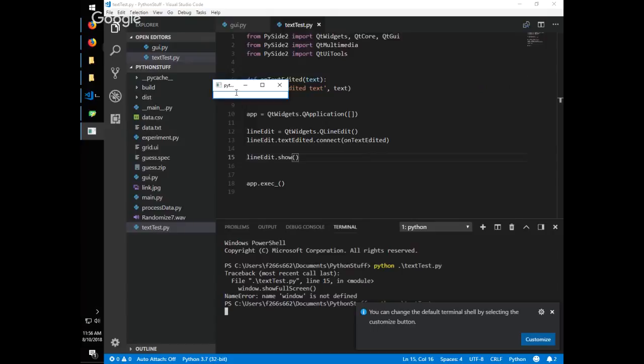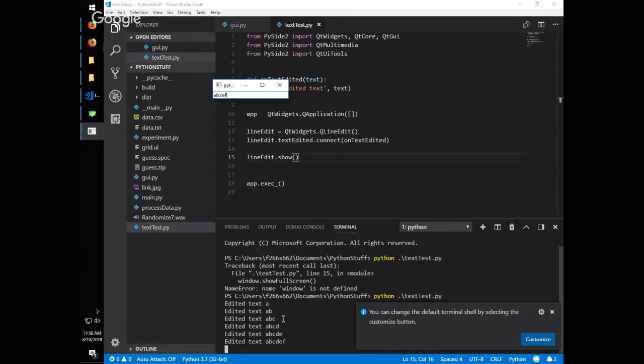Okay, so now I have a window with just a line edit. If I type in there, we can see that it's printing stuff out to the screen. And that works kind of well, but you'll notice that it's only happening on text edit. So it's not capturing arrow keys, for example.